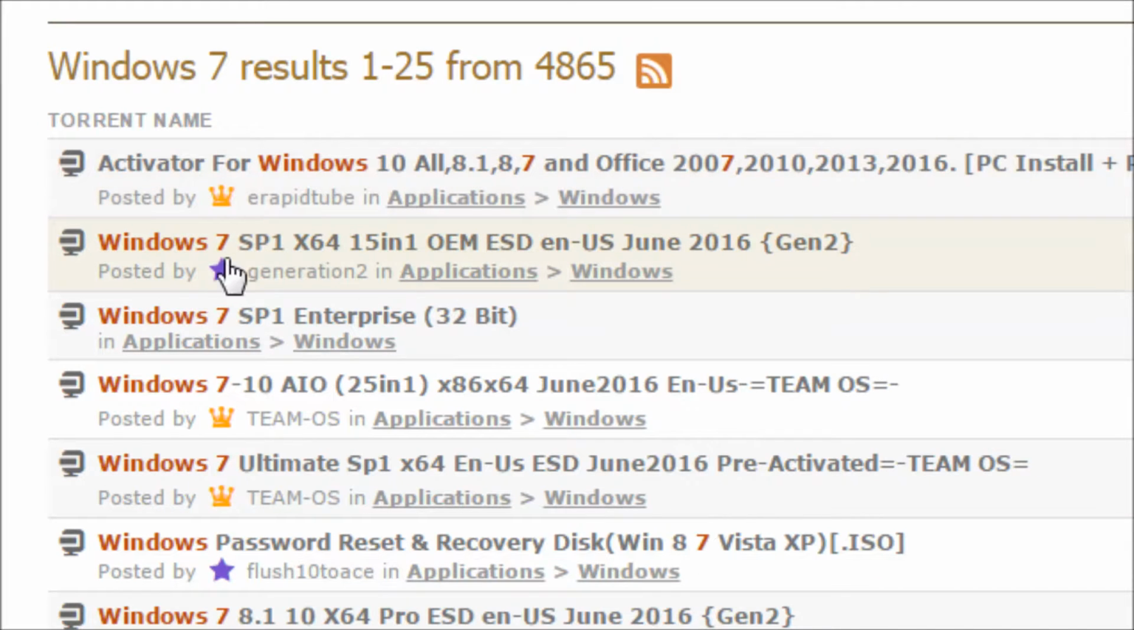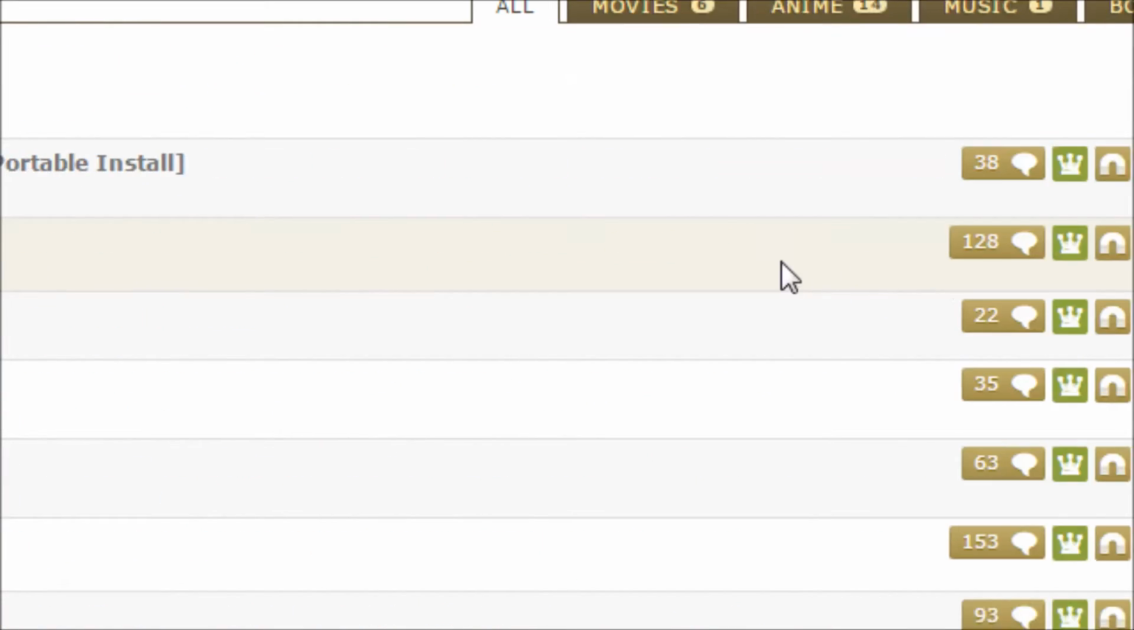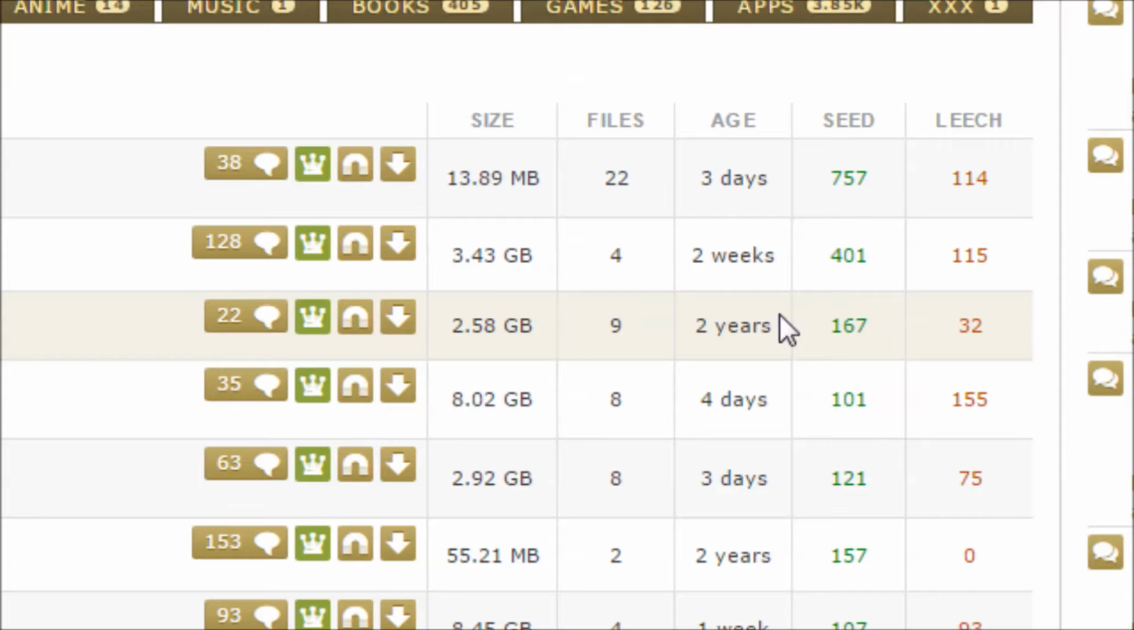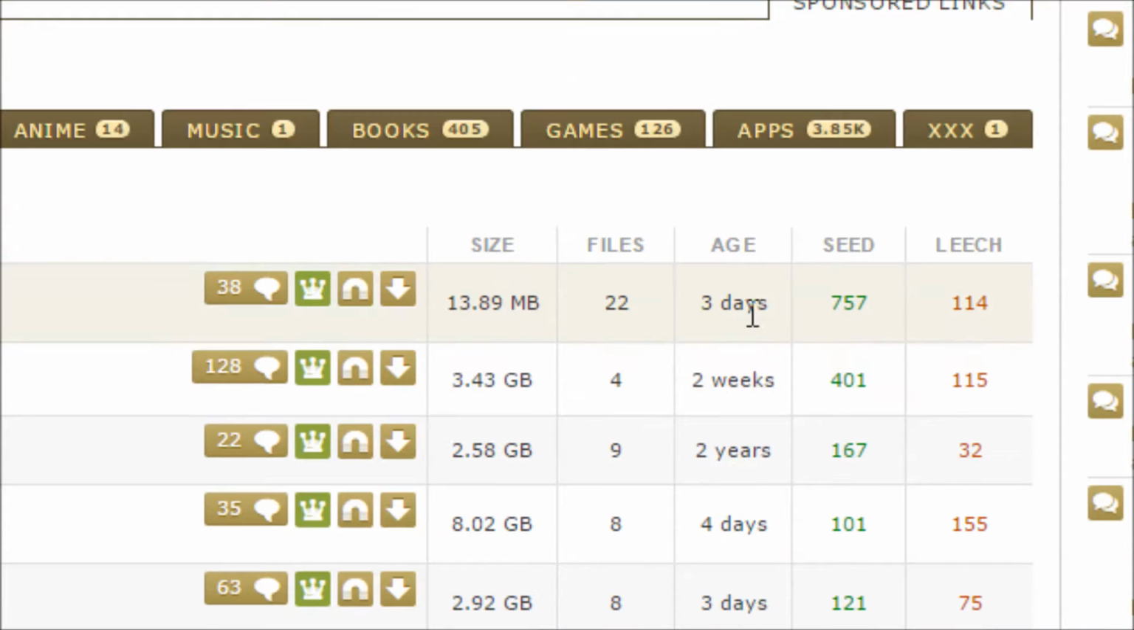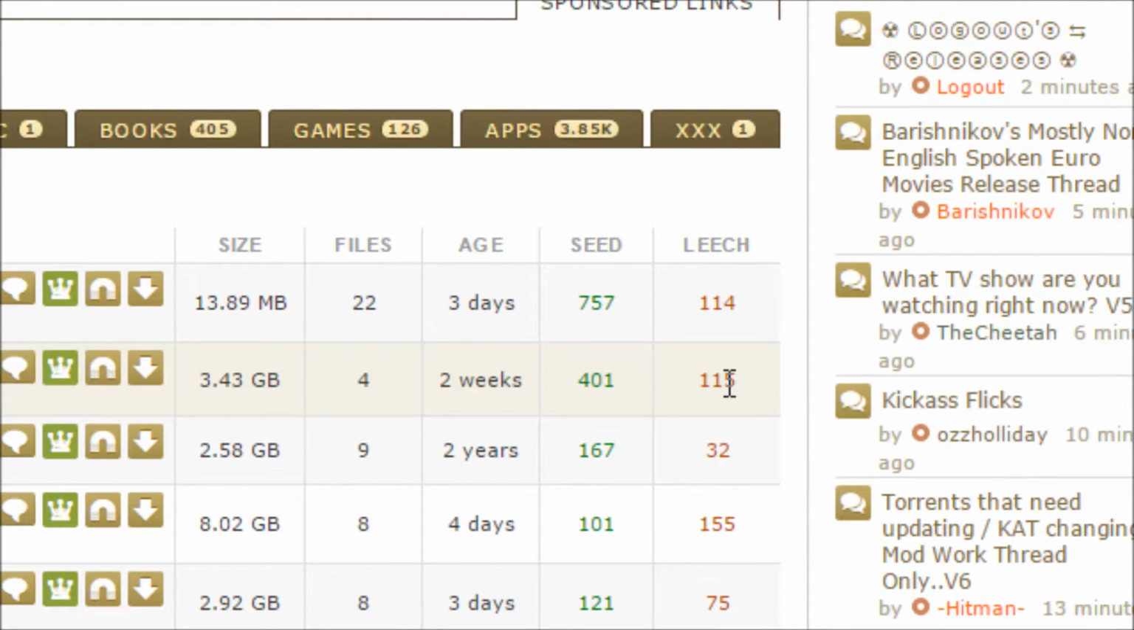Just for the sake of the video, let's say we wanted to download this. Let's say we wanted Windows 7 Service Pack 1 64-bit. Before we click on this, I wanted to point out, if you find a torrent you want and follow it all the way over to the right hand side, you will get some information about that torrent. You'll get the size, how many files are in it, and how long it's been uploaded. And then you'll also have some really important information on the far right. You'll have a seed number and a leech number.